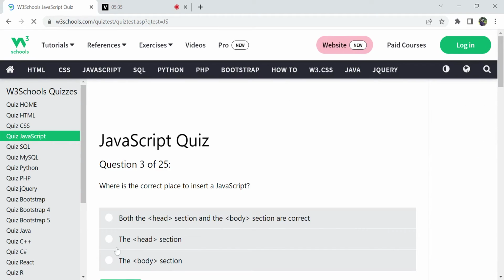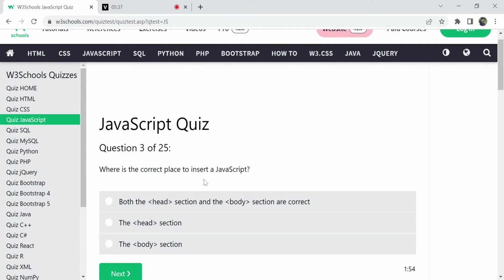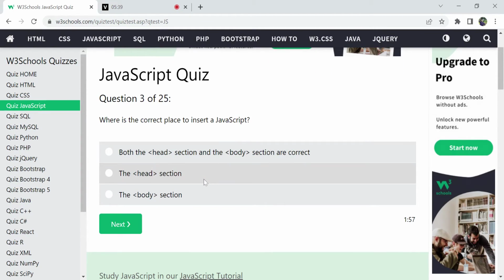And the next question is, where is the correct place to insert JavaScript? Both the head element and the body element can have this script tag, so it can be inserted in both places. So not only body and not only head, you can use both sections to place your JavaScript. So both is the correct answer.